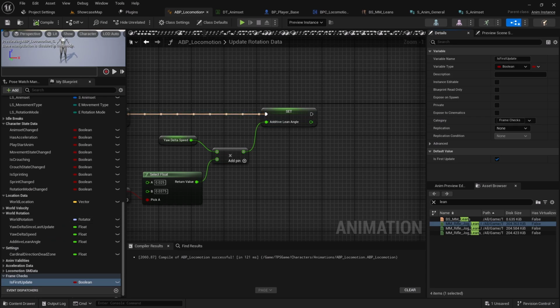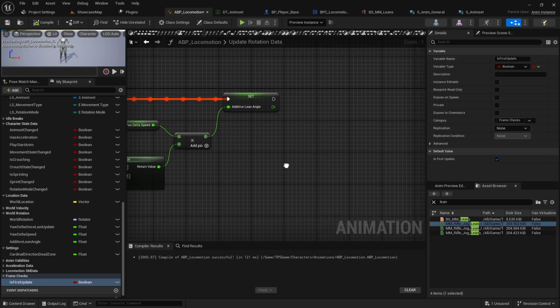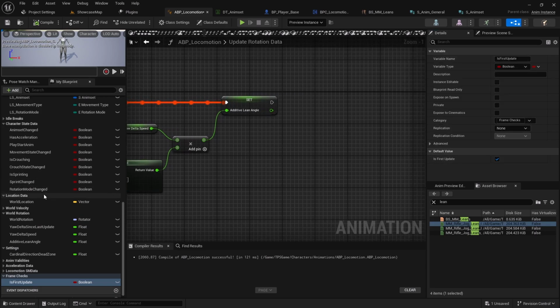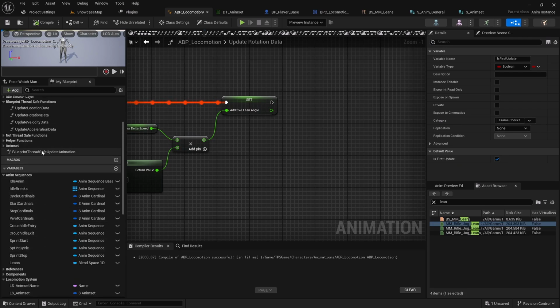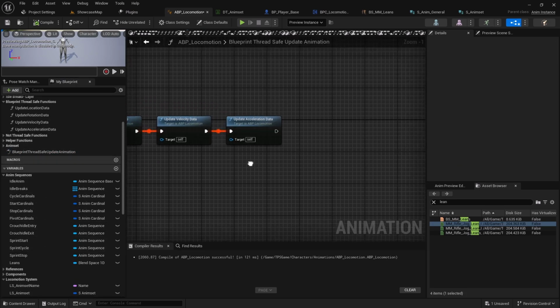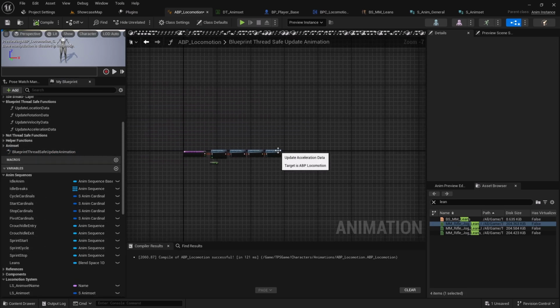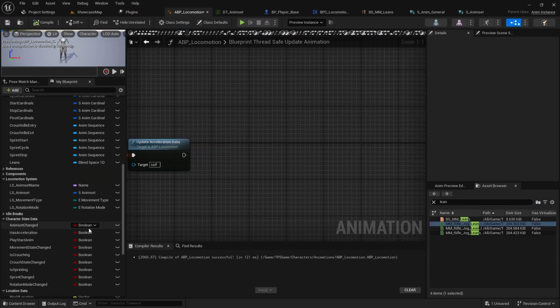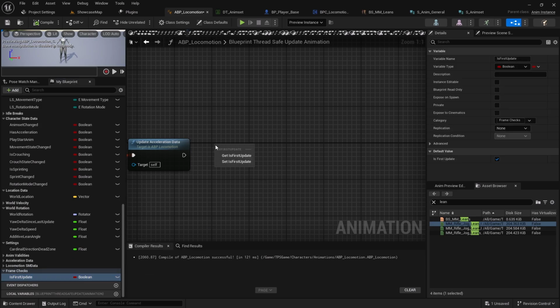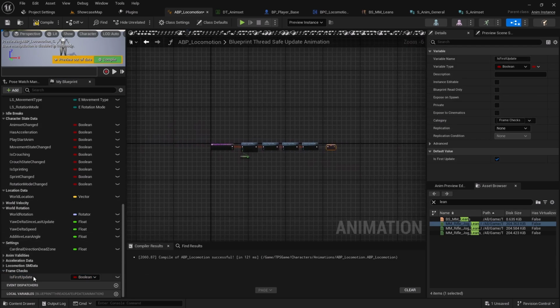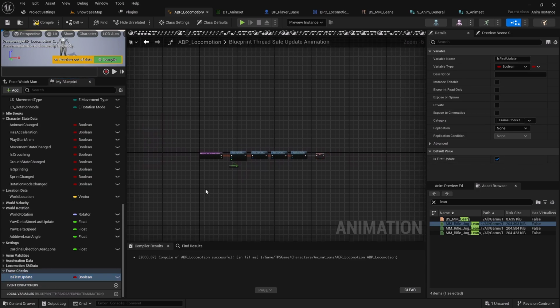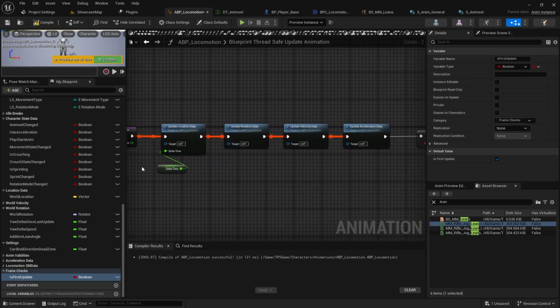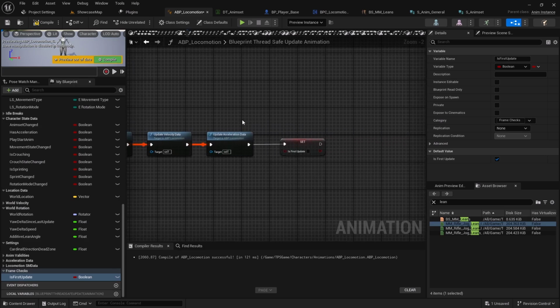So how can we mark this as false? Basically we have this blueprint thread safe update animation function, and at the very end of each calculation let's mark it as false. So at the very first frame this is true, and from the second frame onwards, after this initialization, it will be marked as false.